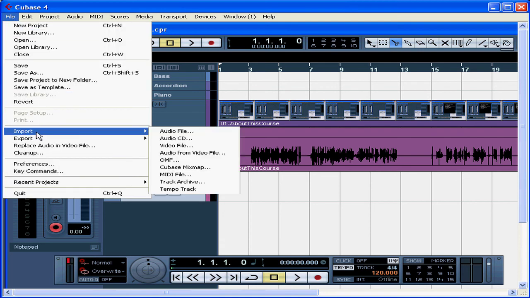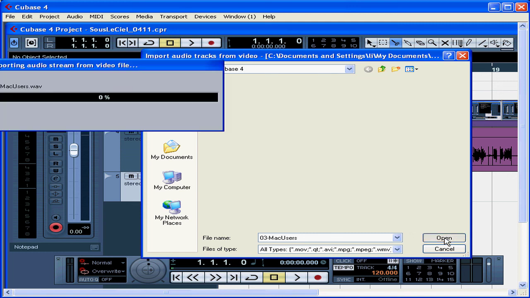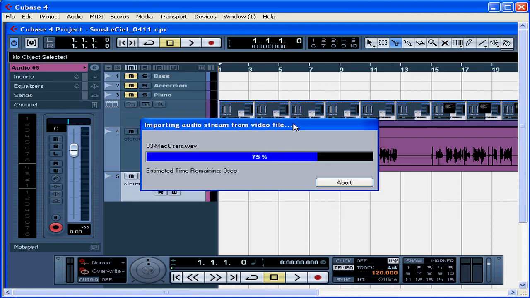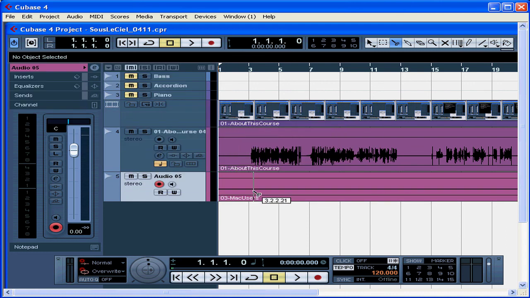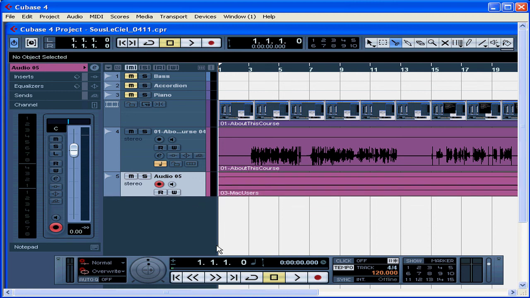Now let's go to File, Import, Audio from Video File. The Import Audio Tracks from Video dialog window opens. Let's navigate to our video and select it. And click Open. The Importing Audio Stream from Video File status box displays Cubase's progress and drops the new file on the track and cursor position we specified. Notice the name of the file, it's the same as the name of the video.